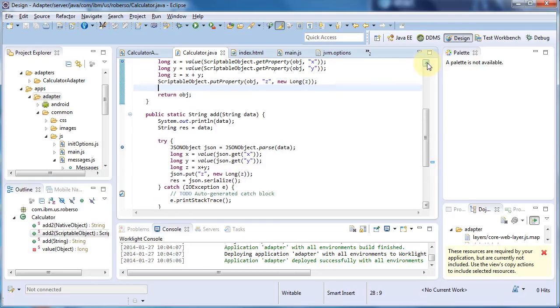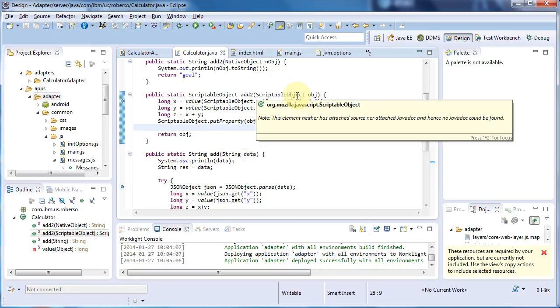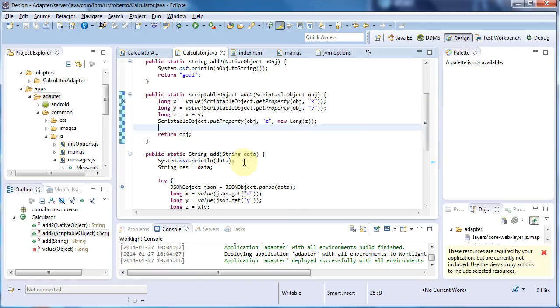In the add2, I'm using the same value function that I had before that pulls out and converts from an object to a long, and then from a long object to an actual long value. And I'm pulling out x, y, calculating it, and then I'm putting it back into, in this instance, a scriptable object. So in the previous one, I was taking in a string data. Now I'm taking in a scriptable object. And one thing I just noticed, let me get rid of this line here.